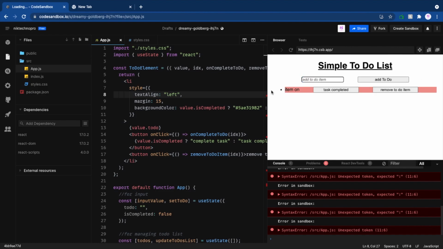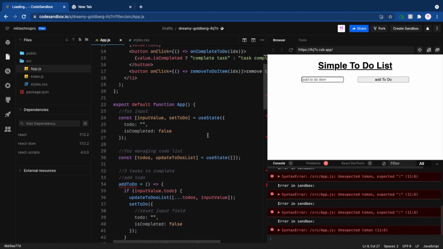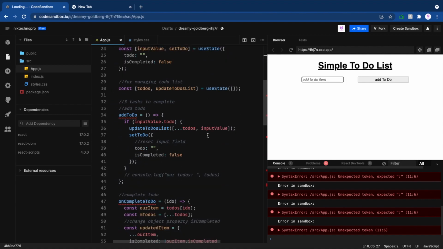So when the to-do item is not completed, it's highlighted as pinkish, and when it's completed, it turns into kind of greenish. So the project is completed, and is good enough for these purposes.